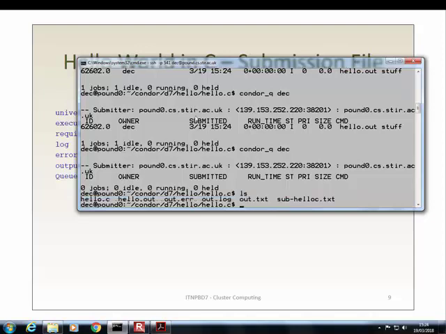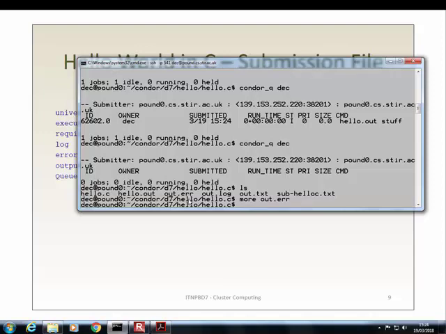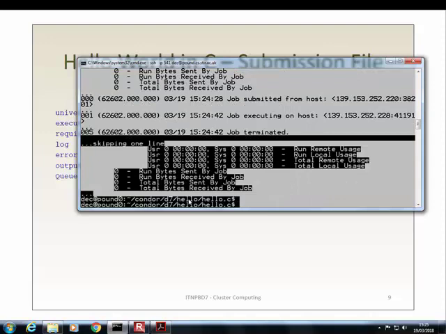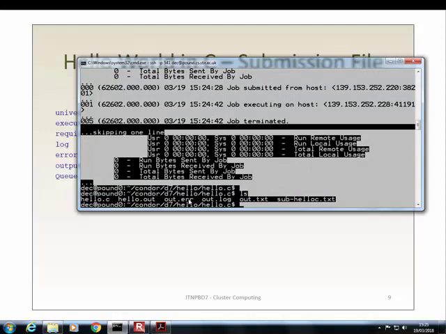And if we look here, we've now got out.error, which I think will have nothing in it, I would hope, because nothing went wrong. The log file should tell us about the last submission, so there we go. Did it work? And I have no idea why this is changing colour. I think it's just out to get me.